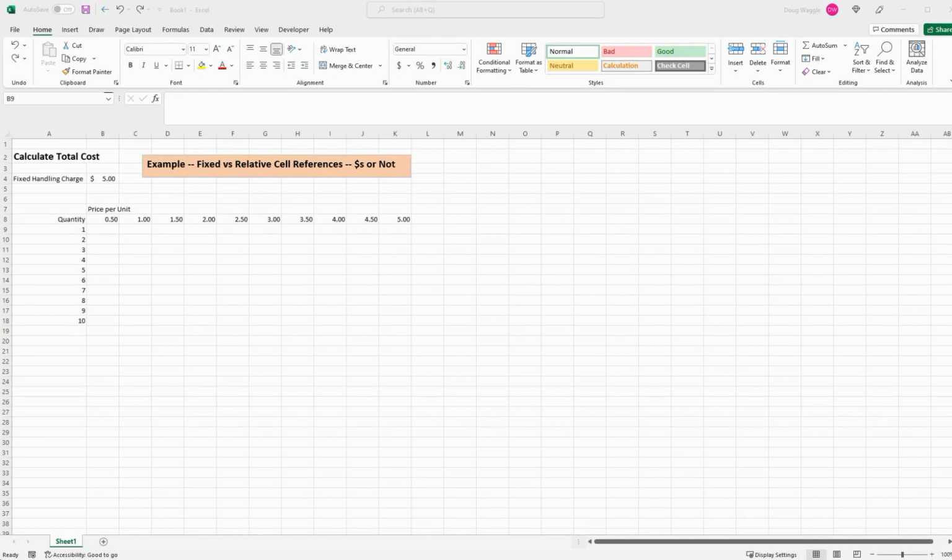The copy command in Excel is one of your most powerful tools. So here we have a table where we want to calculate our total shipping cost, and we're going to define that as just how many units are we shipping times the price per unit, and then add a handling charge that's the same no matter the size of your shipment.